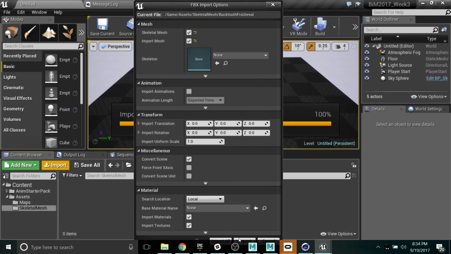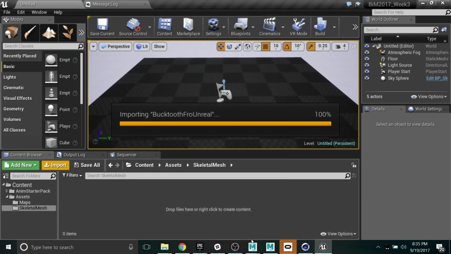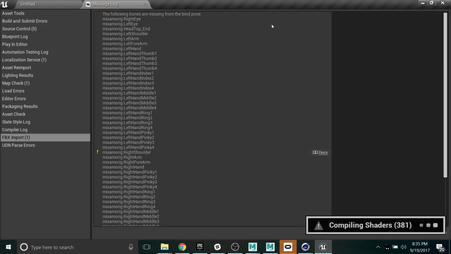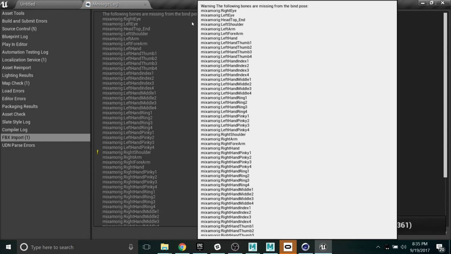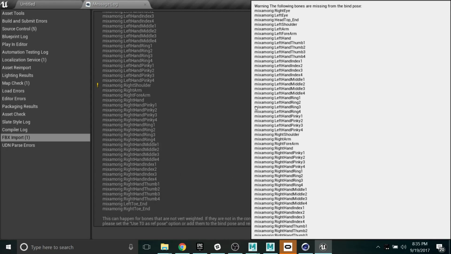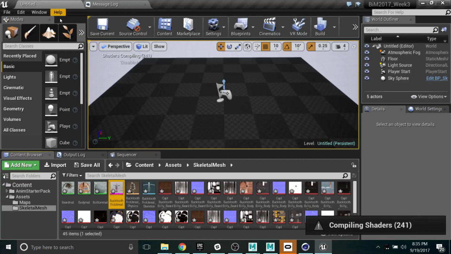That's a UI nightmare. All right, so we're going to, oh, and I'm not going to bring in the animation. I'm just bringing in the skeletal mesh by itself. Let's see if we get the error that I was looking for. All right, so it says these bones are missing from the bind pose. It even tells you how to fix this. It says, please use frame 0 as a reference point instead of using frame 1, which already has animation in there. So I'm going to show you where that is.